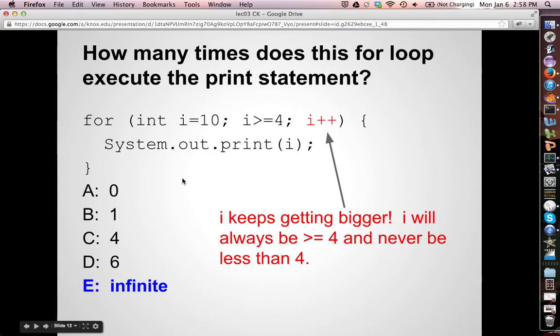It's technically not infinite. Once we get up to about the maximum possible value of an integer, it'll roll over to the minimum possible value of an integer. But that's going to take like 2 billion repetitions, and so for all intents and purposes, this loop is infinite. It's certainly wrong, and that's because this probably should be I minus minus, because it looks like we want to have the loop count downwards. That's another thing to keep track of. If your loop seems to be running forever, and you're trying to count down, make sure you're doing minus minus or minus equals something.